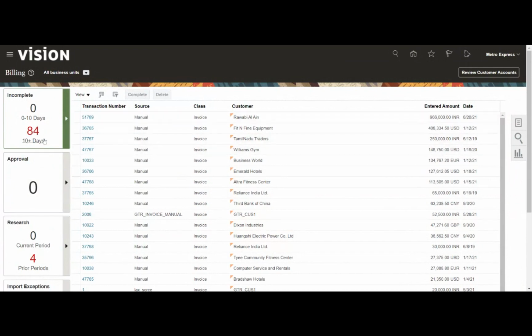So if you see here on the left hand side, we will have immediate actions that we will have to take. The list of incomplete transactions will vary from different buckets, that is 0 to 10 days or 10 plus days. Okay. If I want to personalize this particular infolet, I have an option wherein I can use the page composer, and probably I should work on that.